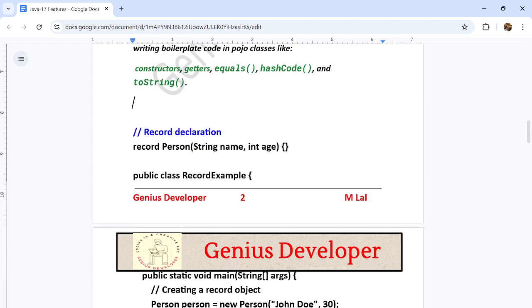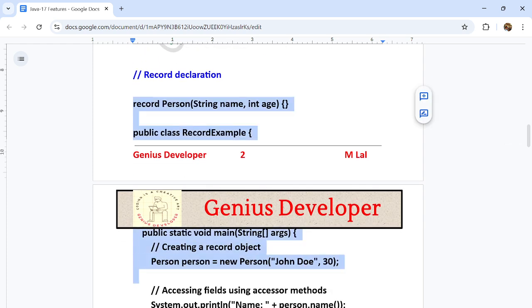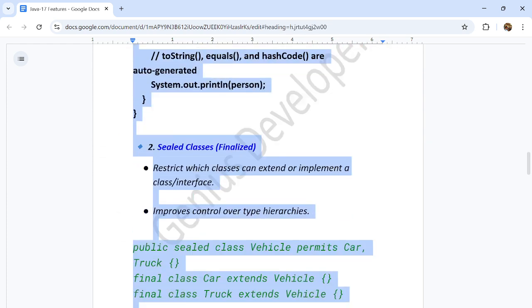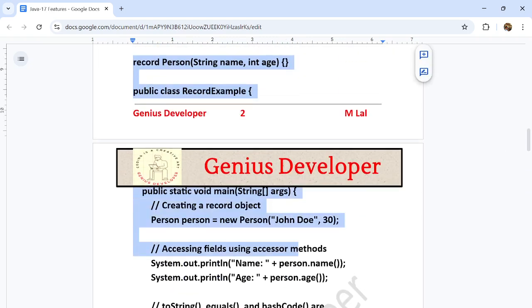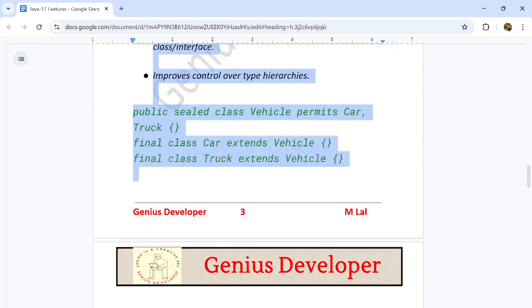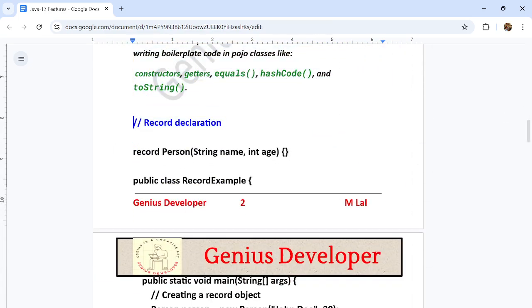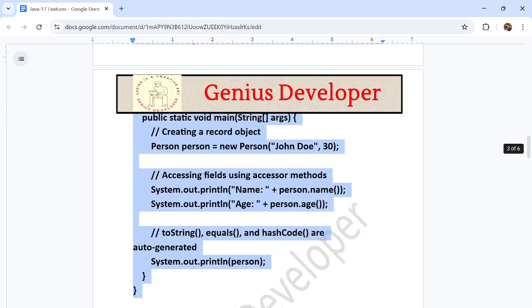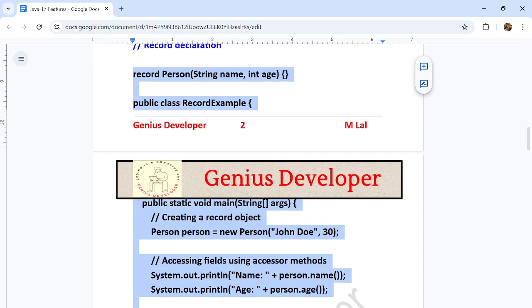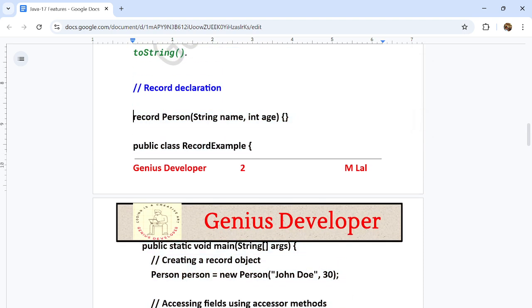So here I have given some example of record declaration. I will show you this logic in IntelliJ, guys. Here I have given a sealed example also. Okay, so here is the example of a record, how to declare a record and how to access the record fields or values from a record type of class. See here, this is very simple syntax, guys.